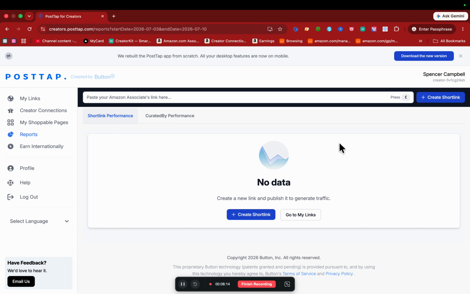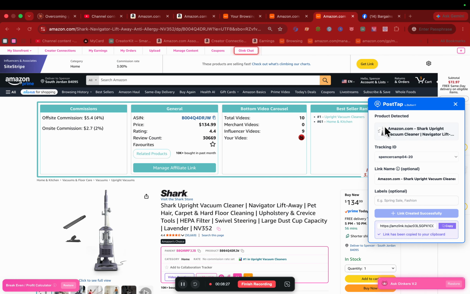So from a beginner standpoint, I literally went from the download to the extension, creating a link and posting a link in less than 4 minutes. It was free. This link that I created right here for the Shark vacuum is a deep link, which means I can now post it on Facebook, Pinterest, TikTok, YouTube, a blog, a website, Instagram as a sticker, different things like that.